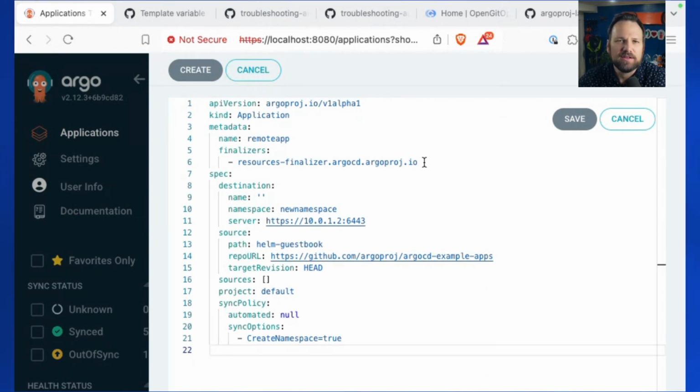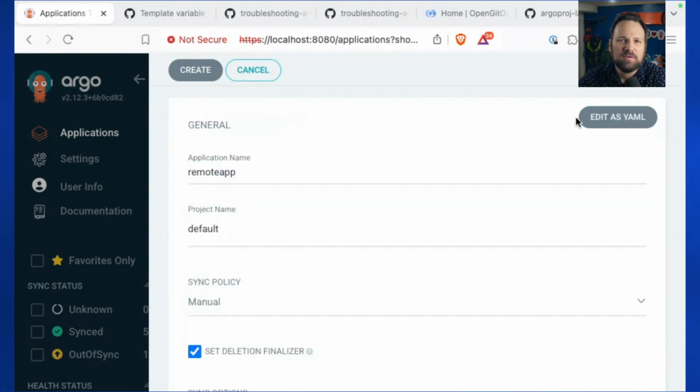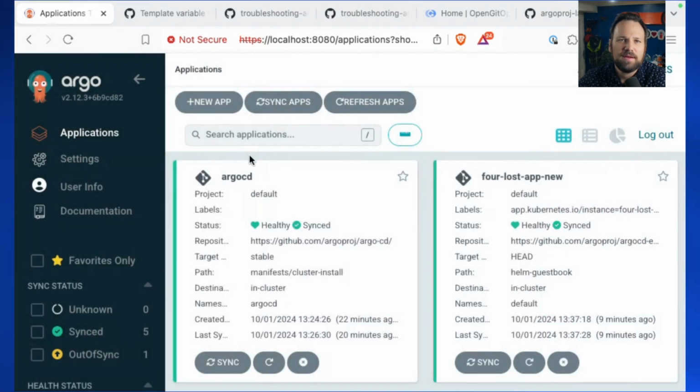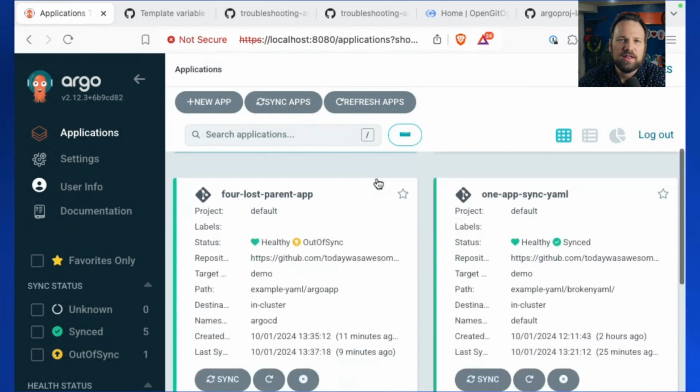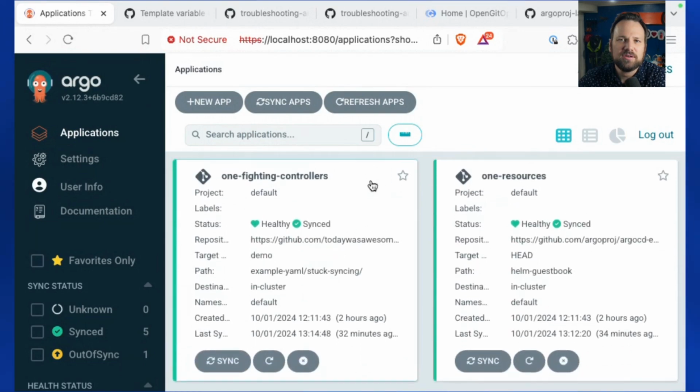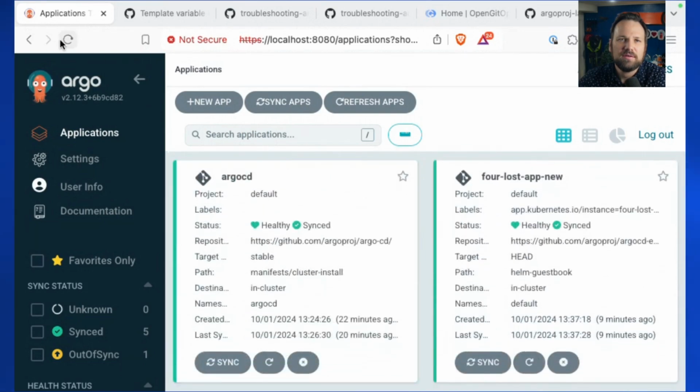Oh, I even put finalizers on this. That's fine. Doesn't matter. All right. So let's go ahead and create this in the new namespace. And we'll save this out. Okay. So now that I've created this application, where'd it go?